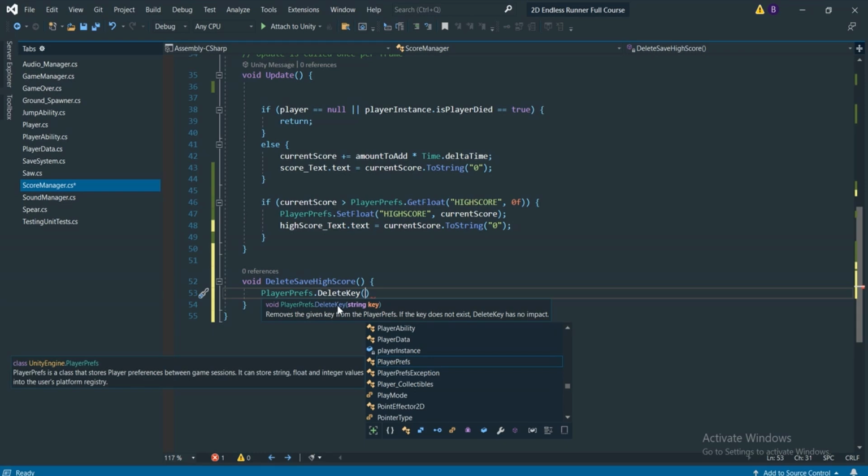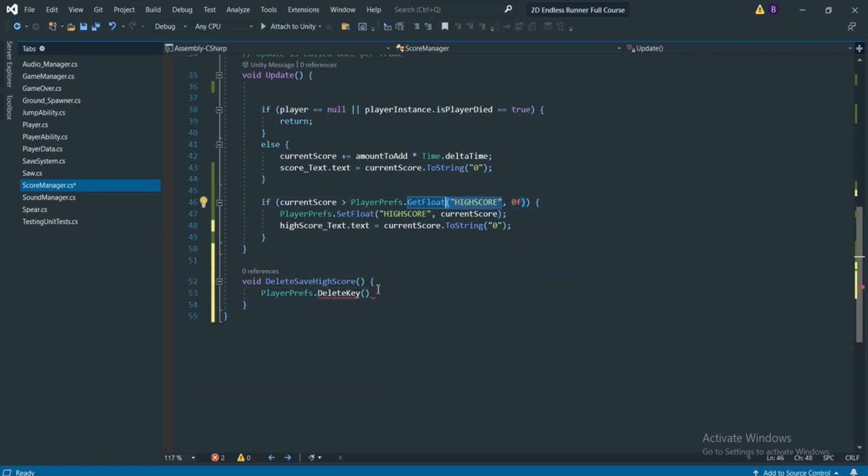If you want to delete some specific key or specific data that you just saved in a key, if you only want to delete that, then you can use this PlayerPrefs.DeleteKey function. And inside this function, you basically need to pass the key in which you just saved your data. So in my case I just saved it inside this high score. So I'm gonna make this quotation, and we need to pass our key, and always make sure the spelling is correct, else it's not gonna work at all.